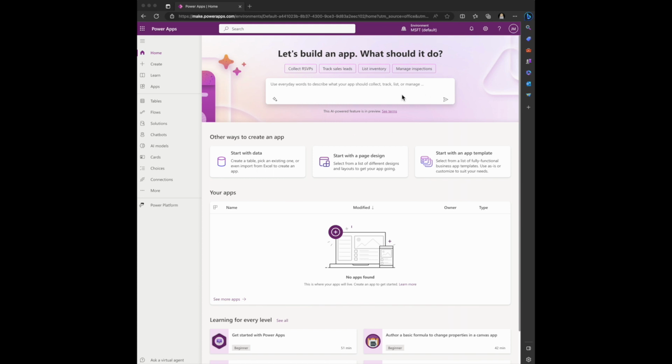Let's build an app. Now here's some options in here. So this is an AI-powered feature in preview. It gives some options around collecting RSVPs, tracking sales leads, listing inventory, managing inspections. So basically use everyday words to describe what your app should collect, track, list, or manage. So that's pretty cool. And this little logo here tends to be kind of like the AI logo. You'll see it in Bard, you'll see it in Microsoft Copilot. So that's kind of interesting, but let's take a look in here and see.